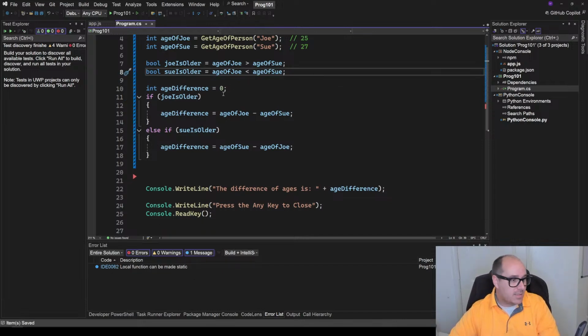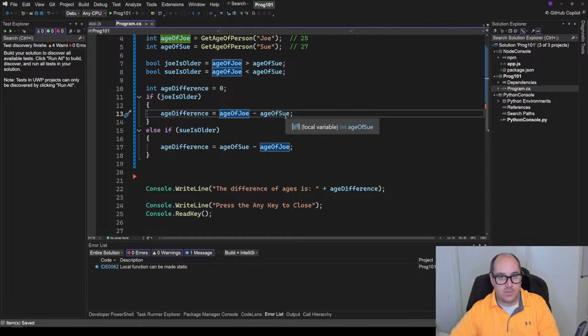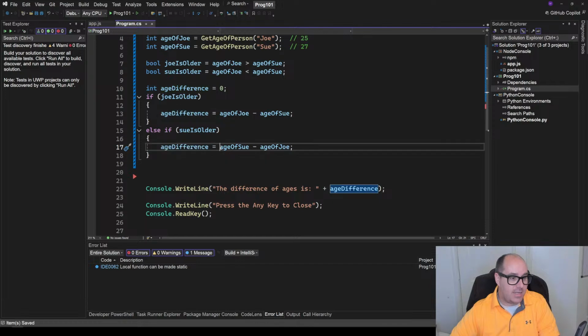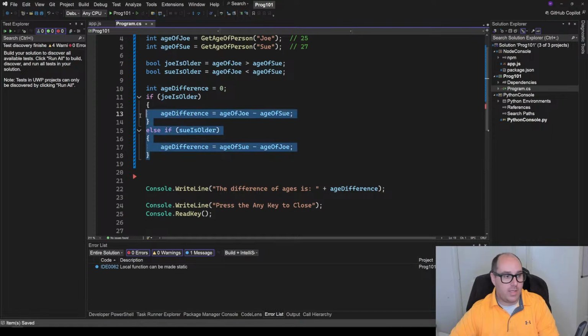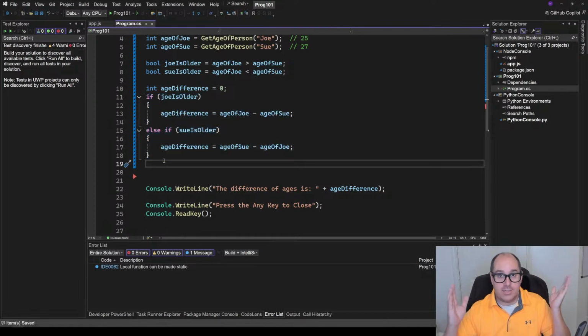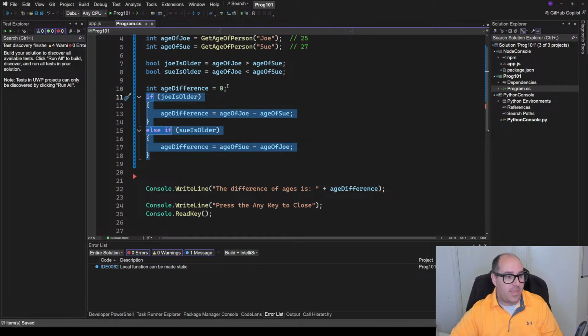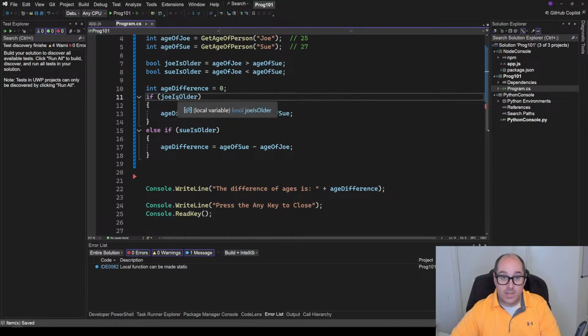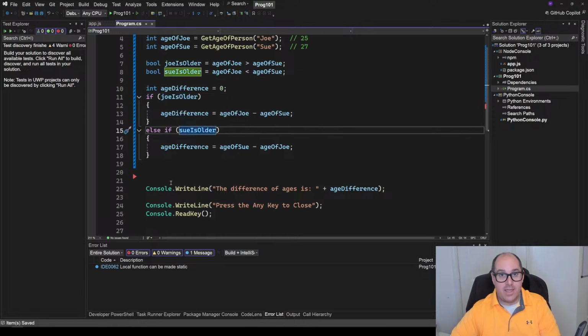We know as humans that if Joe is older, then we will assign it this value, Joe minus Sue. But if Sue is older, we know as humans that we're going to assign age difference Sue minus Joe. Otherwise, it won't do either of these. Otherwise, nothing will happen. So neither of these will happen. In that case, it's already defaulted to 0. We don't have to check if they're the same age. If Joe isn't older and Sue is not older, if neither of those things are true, then they are the same age. We know this as humans.